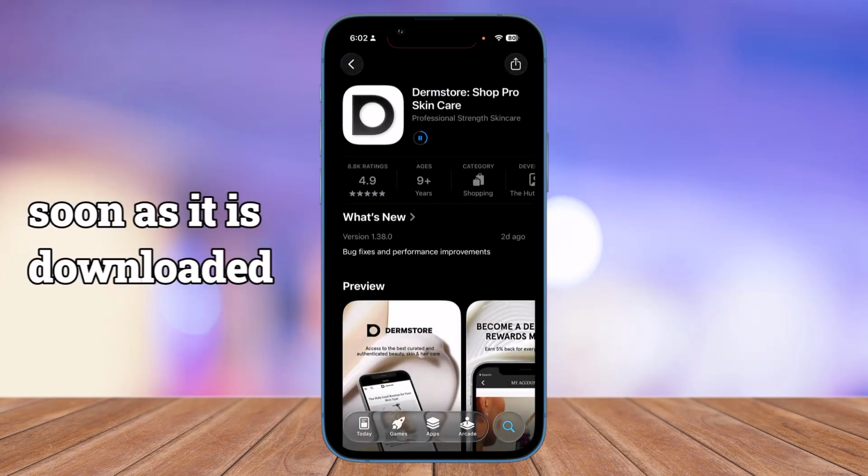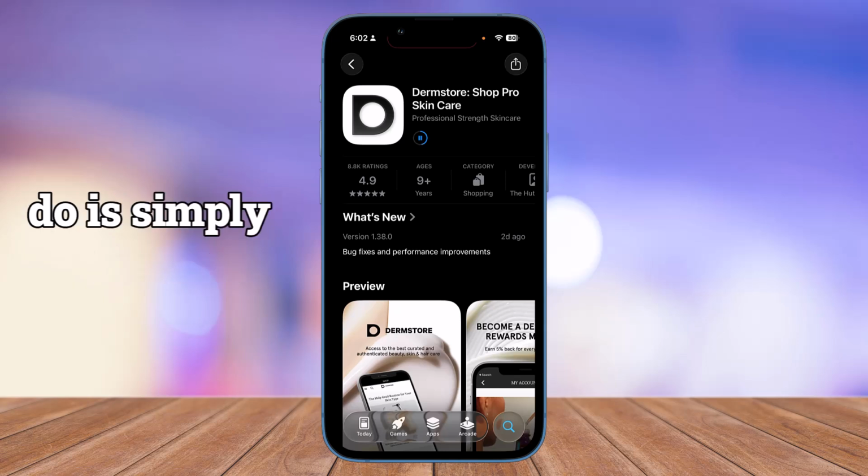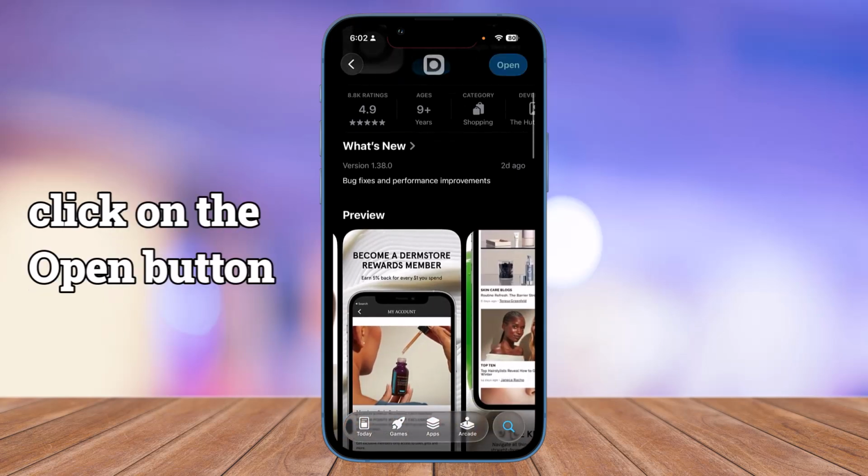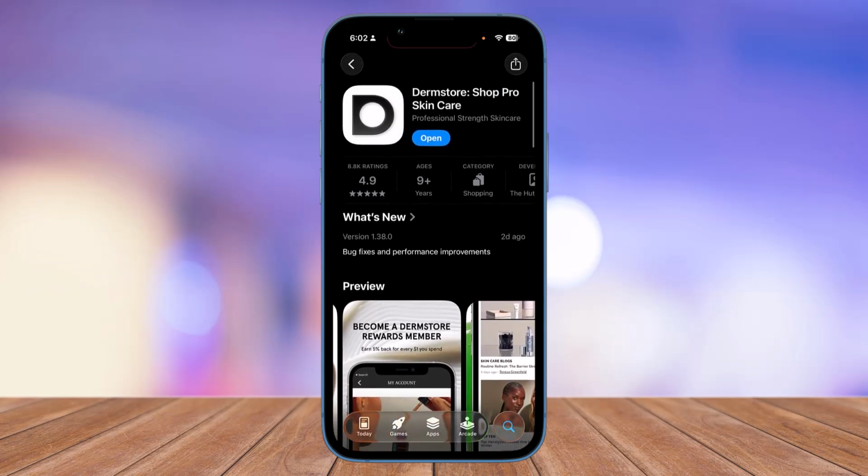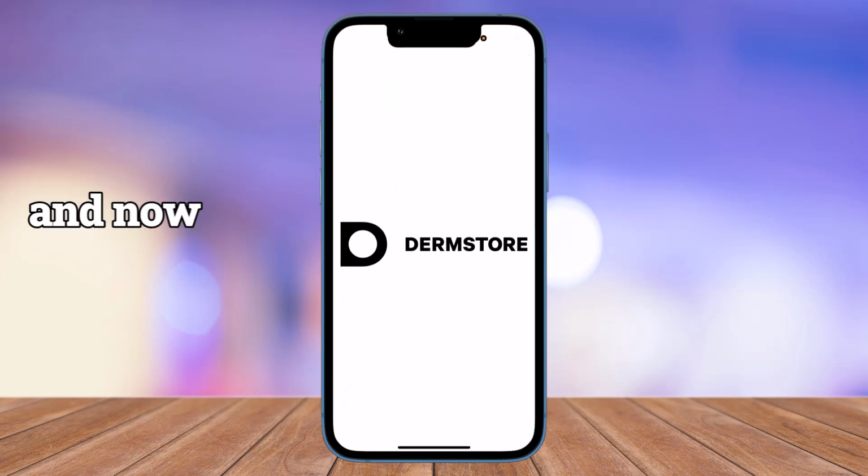As soon as it is downloaded and installed, all I need to do is simply go ahead and click on the open button. And now I can simply go ahead and start shopping.